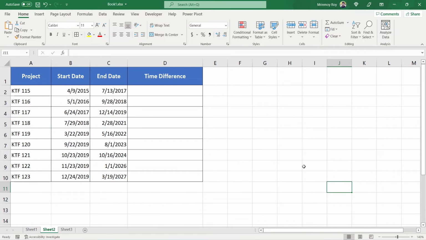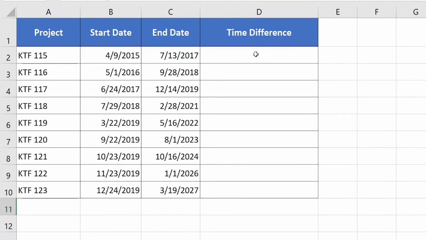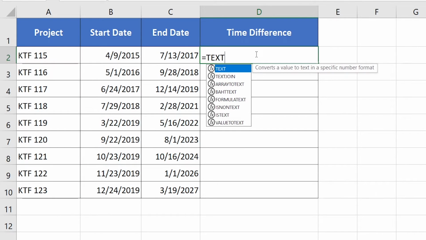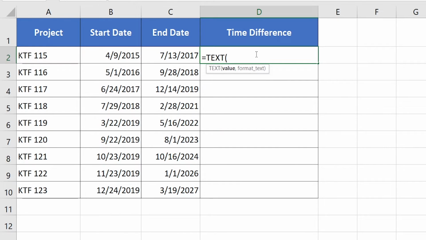Now I'm going to use the TEXT function to calculate the time difference between these two dates. So to use the TEXT function, first select a cell, then insert equal. After that, type TEXT from your keyboard, then insert open parenthesis. Now it requires the value. So a value is basically the difference between an end date and a start date. So I'm inserting a value here, then insert comma.